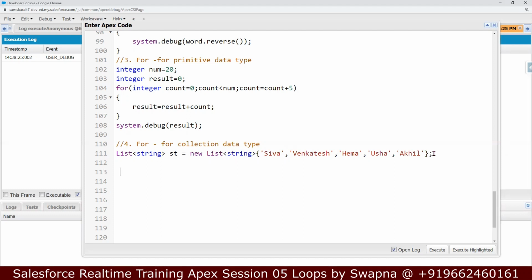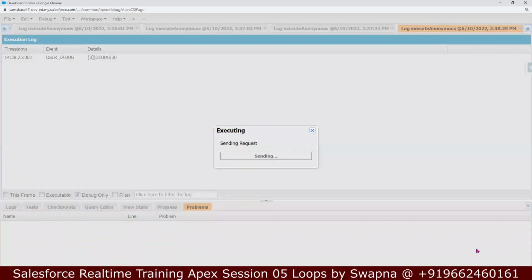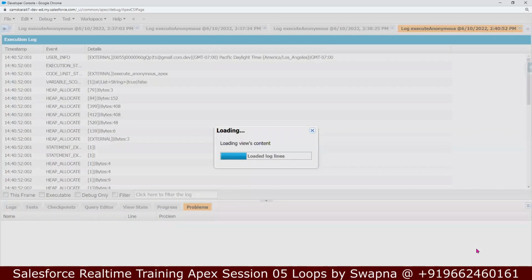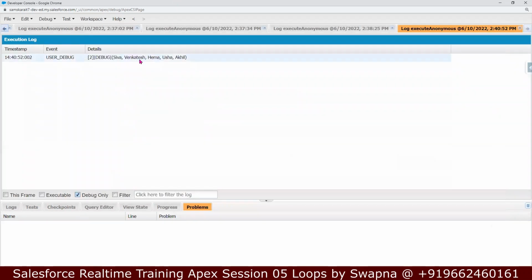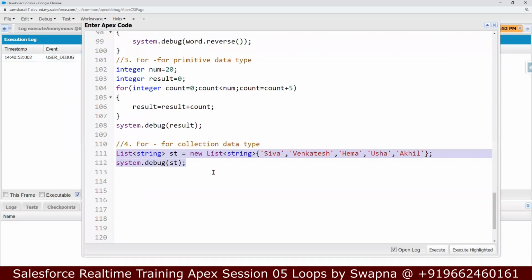Now if I print this value, what will happen? System.debug st. If I print this, what will happen? It is going to give me the same format, whatever way I have given. But I want these names line by line. First it should come Shiva, then Venkatesh, then Hema, then Usha, then Akhil. I wanted it to come line by line.